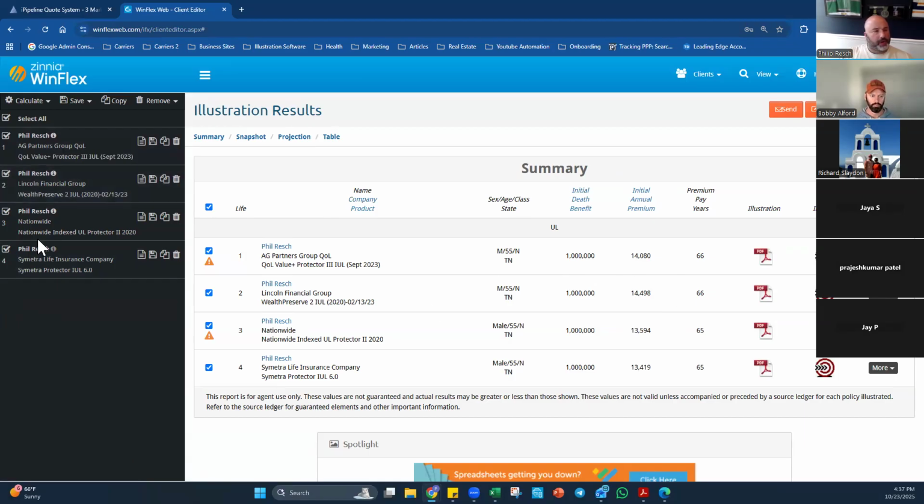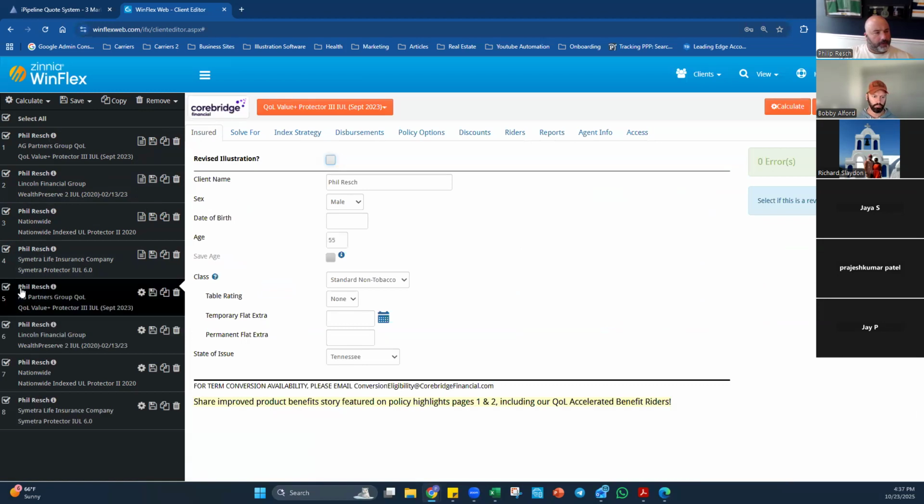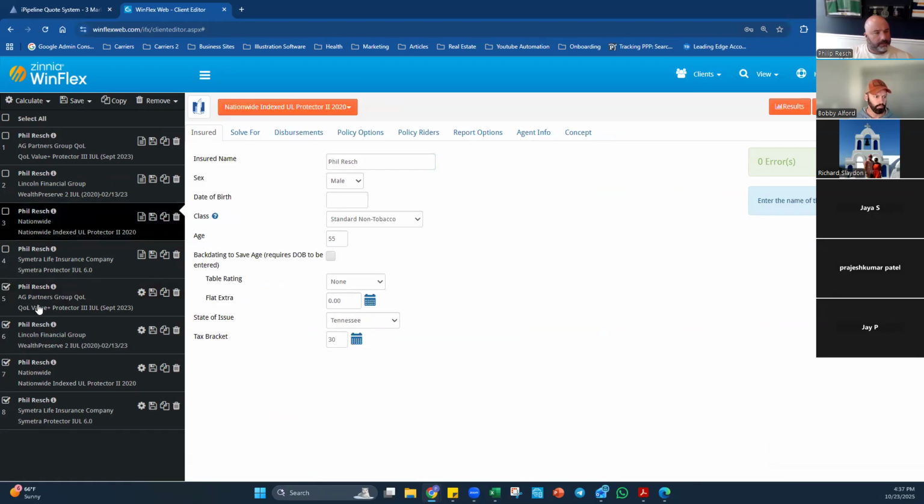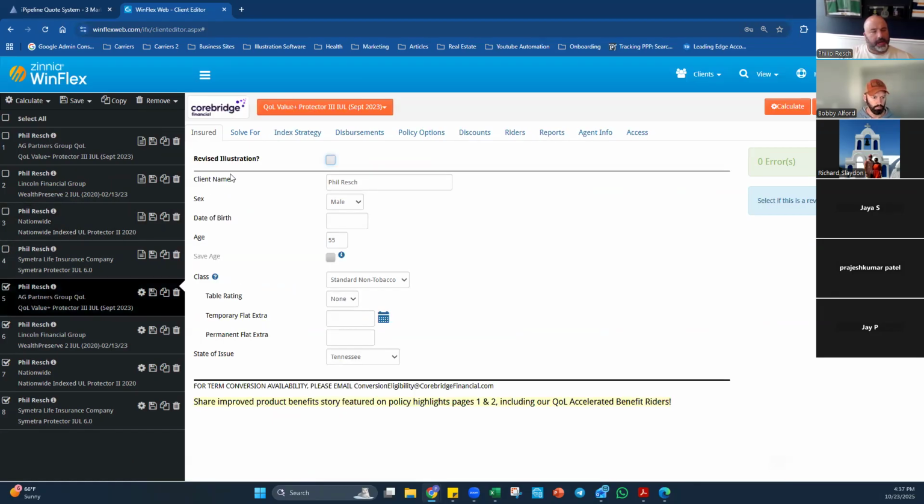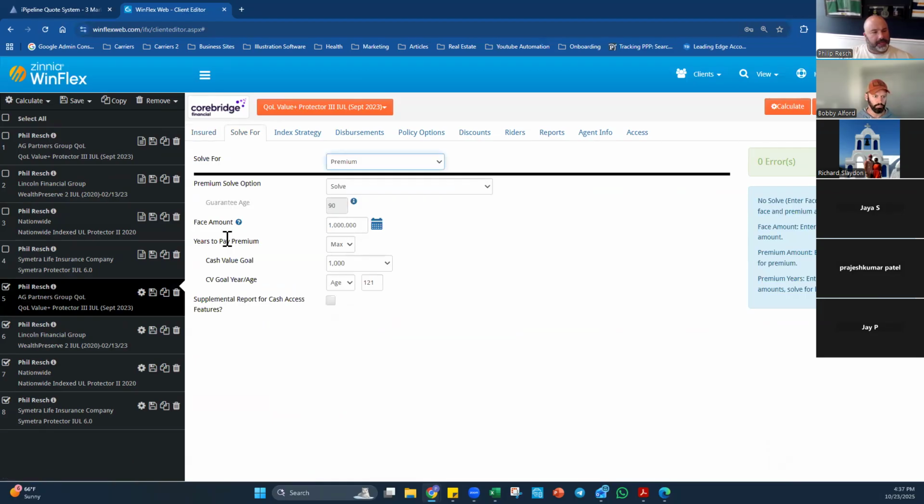Yep. So what you'll see here is I'm going to do copy. So I'm going to copy all four of these. I'm going to uncheck the first ones that I did. And here's a couple tricks that you can do. So solve for, if I change this years to pay premium, so let's say for example's sake, I changed it to 20 years. So that is 55 to 75. Okay, these four are checked.